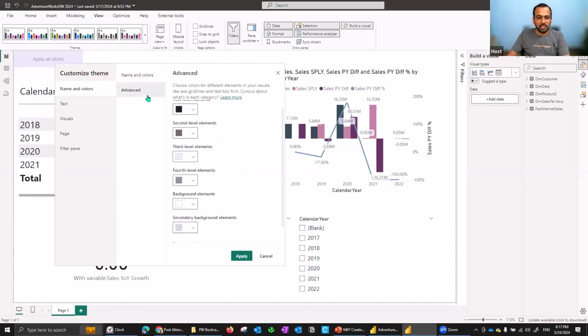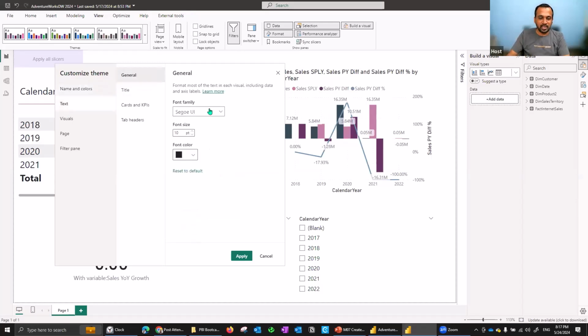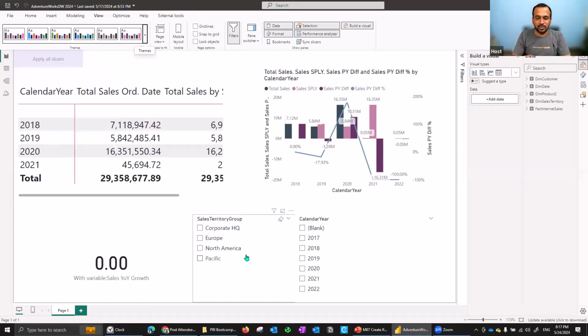We also have advanced options where we can set up the background elements and the first and secondary colors. There are a lot of options available where we can predefine the text and font size for the general look and feel, the cards and the KPI. For each and every visual, you can set up the background colors and everything here. For now, I don't want to make any changes here, so let's click on Apply. Based on that, it is going to apply to your overall visuals here.